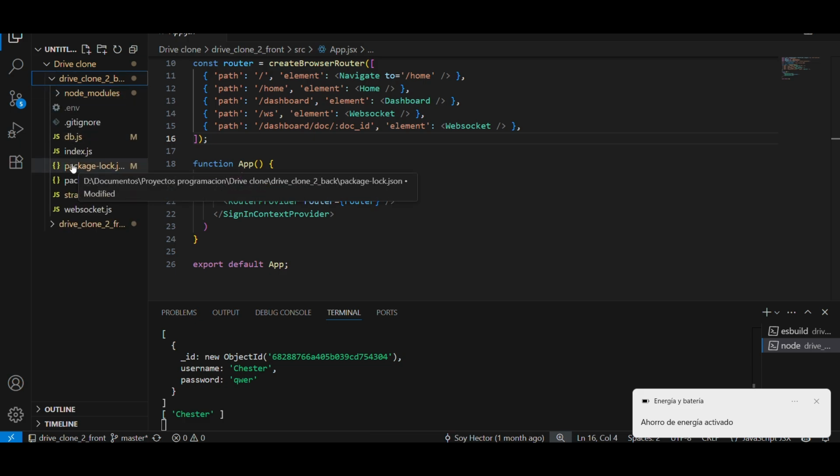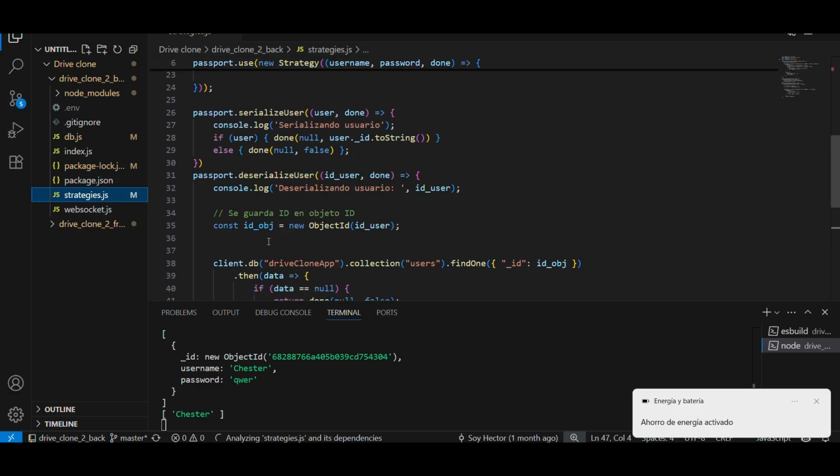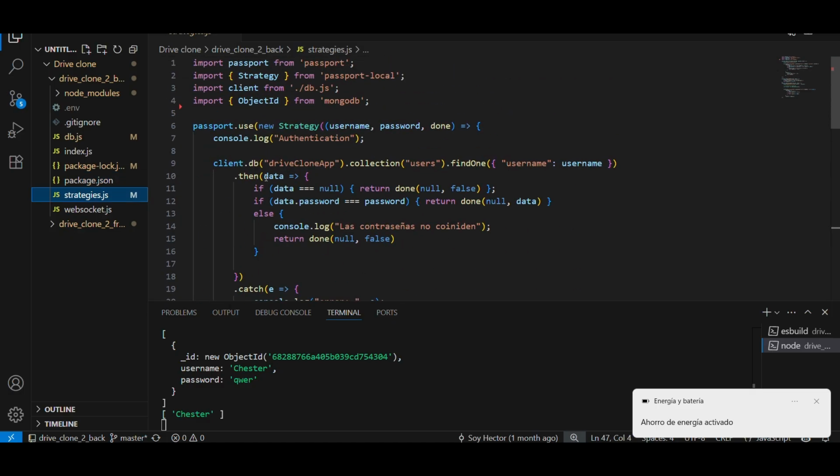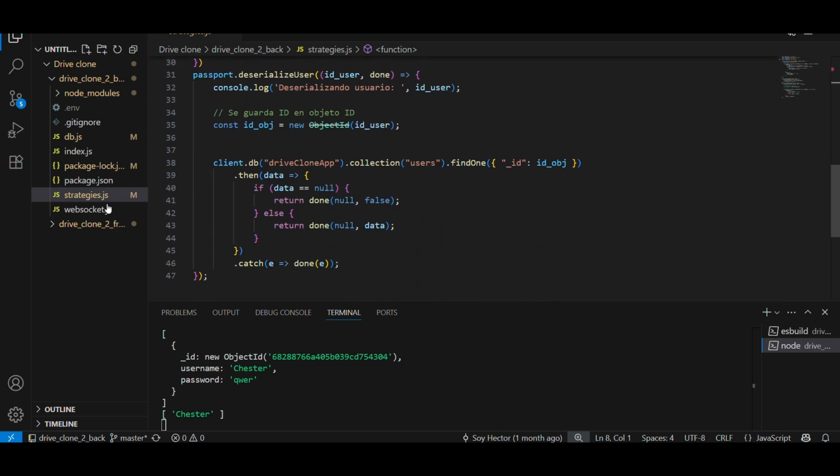And for the backend, I use Node.js because it's the one I'm most comfortable working with. For the authentication, I use Passport because it is a low-level authentication library, and you can do nearly whatever you want with it. It comes with some strategies to authenticate with Google or with Facebook, but this time I chose just a normal username and password authentication strategy. Here we can see it.